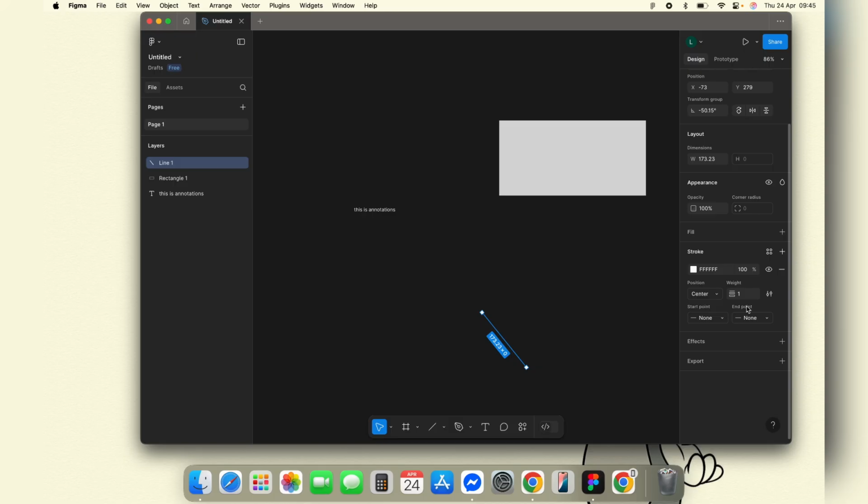Now customize the arrow. You can change the stroke weight to make it thicker and adjust the color or make it dashed under the same stroke section. So this is how you can add arrows on Figma.